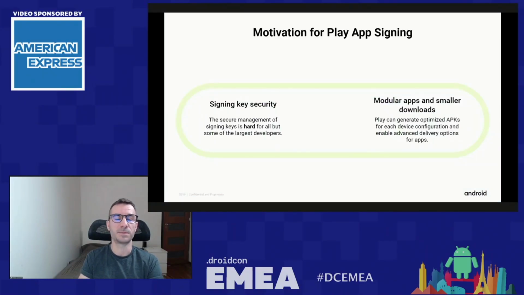So why was Play app signing created? The main motivation for creating this functionality was that key management is hard. Only some of the largest developers are able to come up with the necessary processes and infrastructure with comparable security to what Google can offer. And for the average developer, this is simply too difficult. And I don't mean average as a pejorative term or anything, by the way. It's just a question of resources and scale.